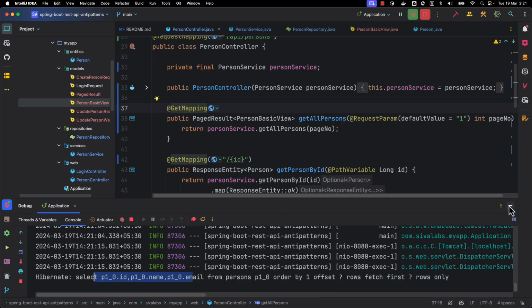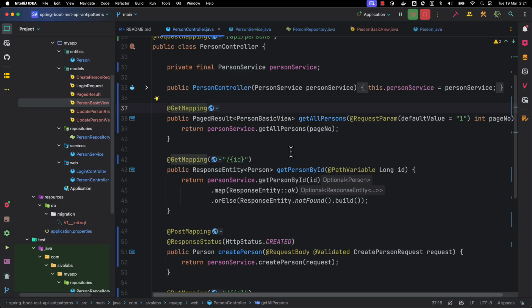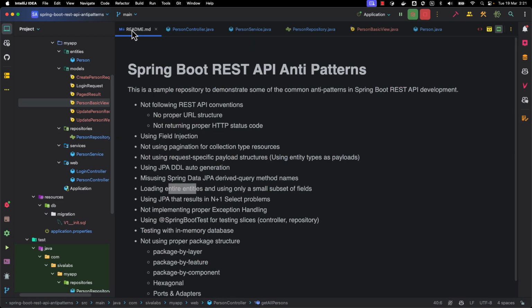So this way we can limit the number of fields that we are loading from the database and then all the way passing to the client. We can limit, which obviously makes it much faster. Okay, so that is what I'm referring to. Loading entire entities and using only a small subset of fields is not a good pattern. You should load what data you want for that particular API endpoint.